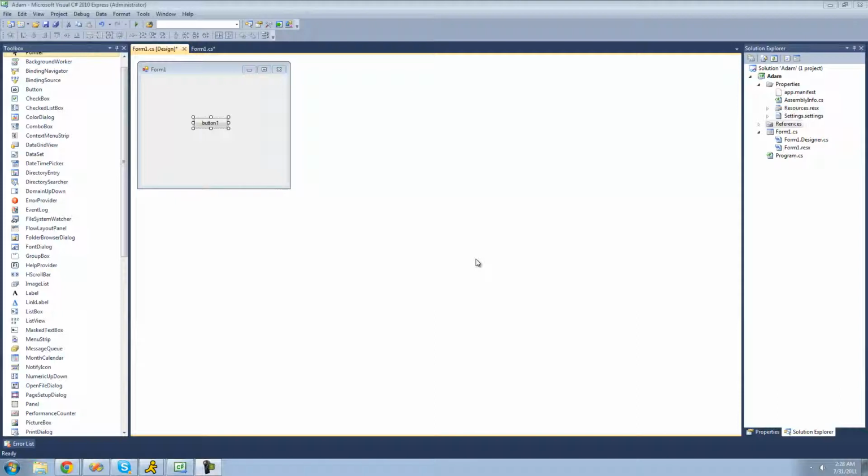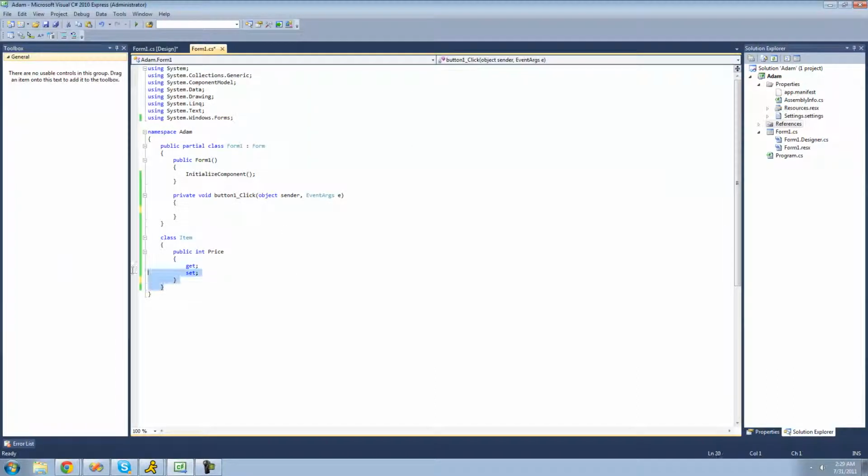And in this tutorial, I'm going to be showing you how to create your own conversion operators. So all you're going to need for this tutorial is a button and an item class. And inside of your item class, just make sure you have a public integer property. Mine's just called price.